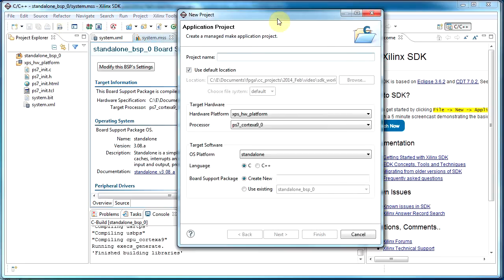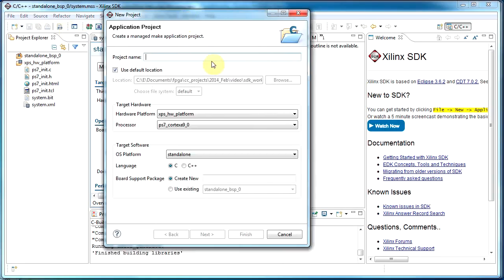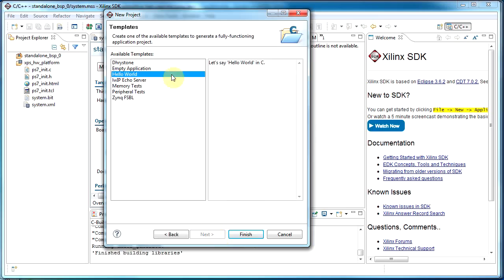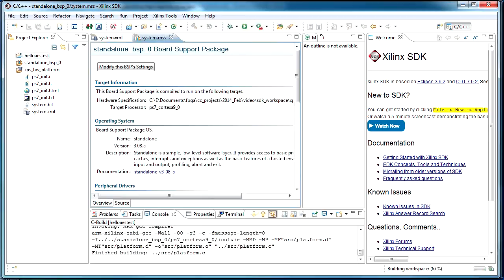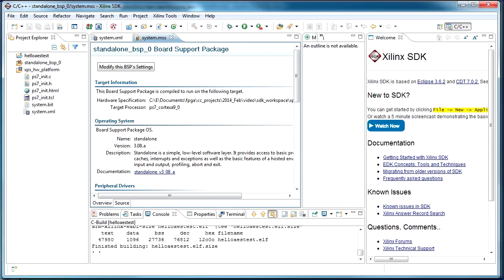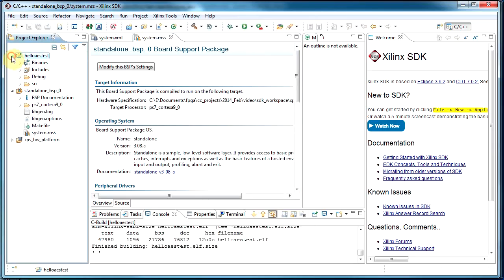Application project here. And what am I going to call this? I'm going to call this Hello AES, maybe, test. And here's where we have the option to just use that existing board support project, again, standalone. And it gives you some templates to do different ideas. So peripheral test, memory test. I'm going to use this hello world example. So it just says hello world in C. And builds it up here. So you can go ahead and look at that project.